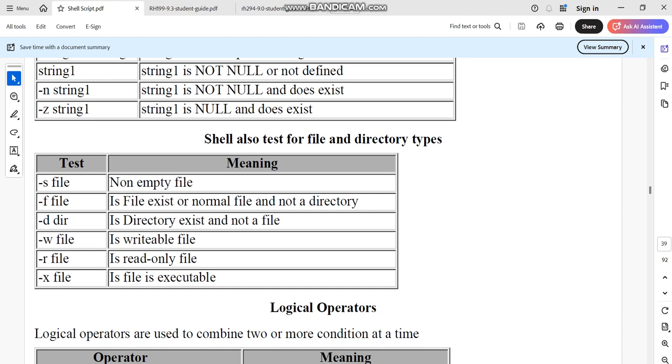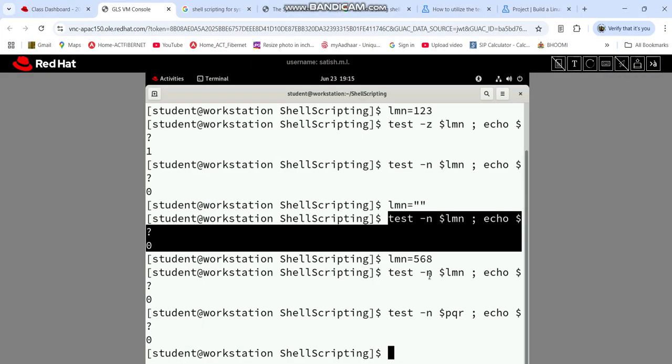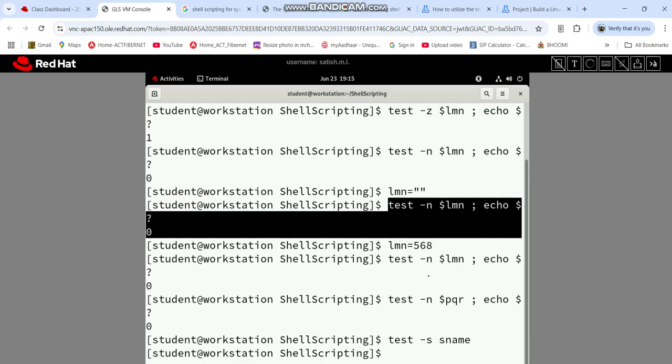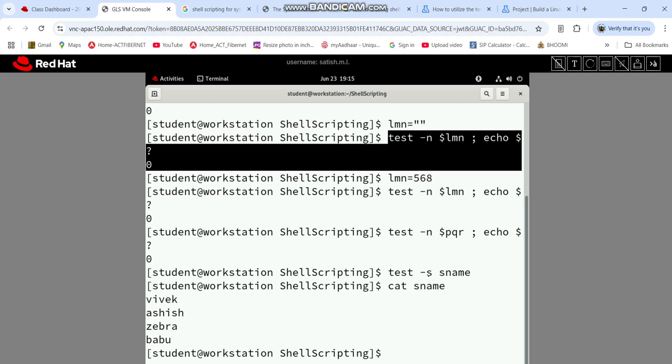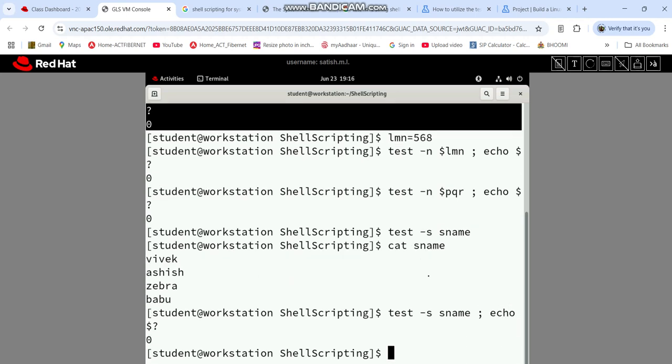So I'm trying the next command, -s file, which checks for a non-empty file. So test -s with any file name, for example sname. cat sname. So sname is a non-empty file. I'm testing it: test -s sname; echo $?. So it's a non-empty file. -s tests for a non-empty file. If the file is empty, it will display it.